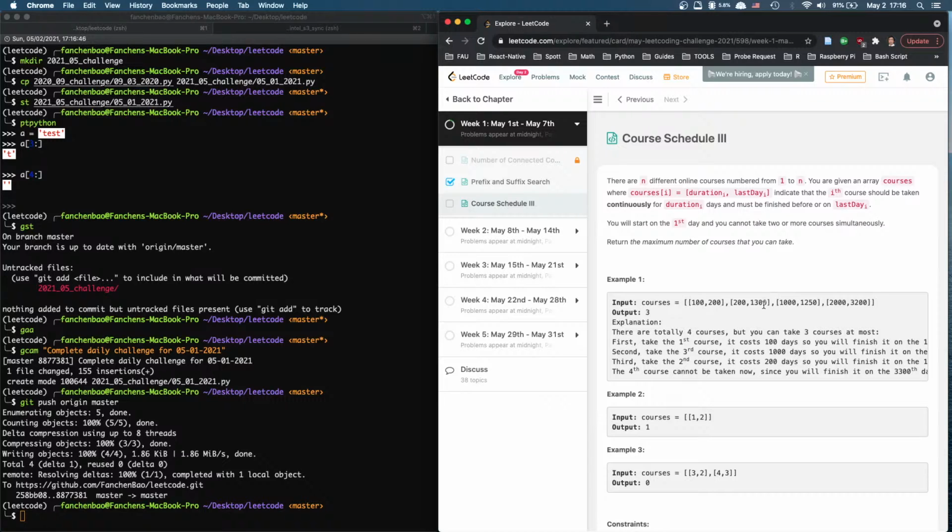Which means we want to fit, right? Given the end date, like 3200, so that's the last end date. Ideally, we can fit everyone in it. If we can fit everyone in it, that's not necessarily true, because someone might not be able to fit.